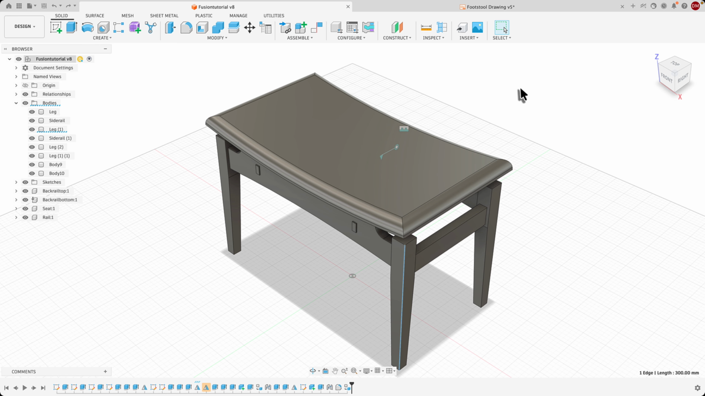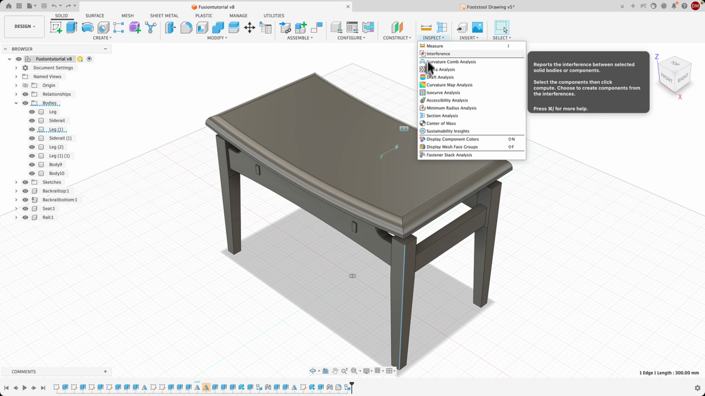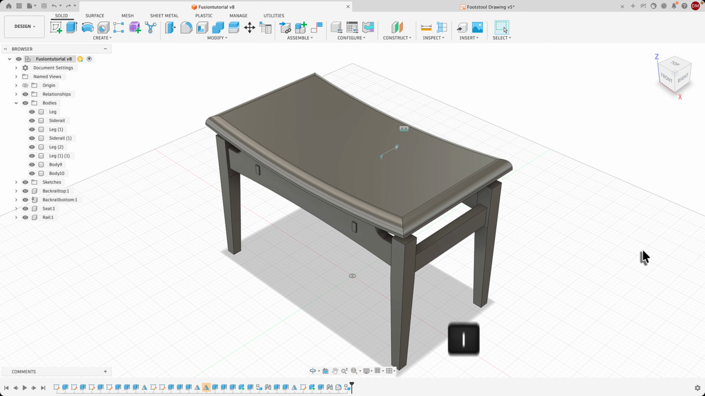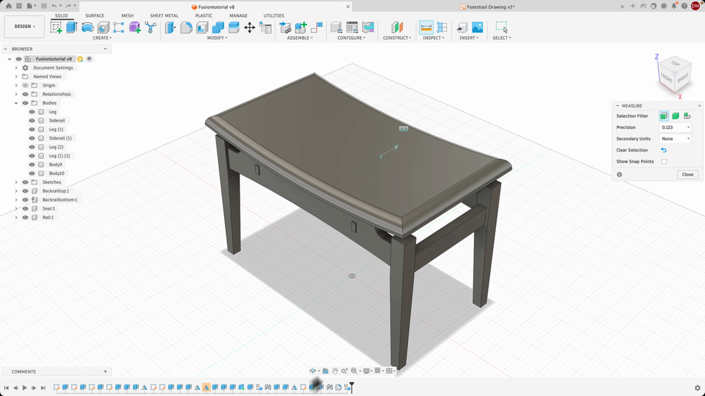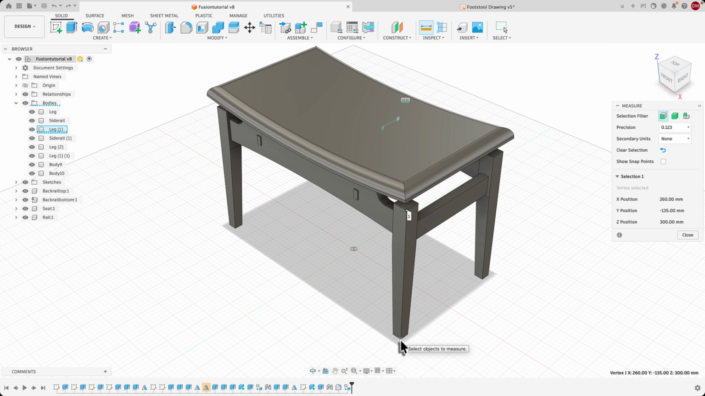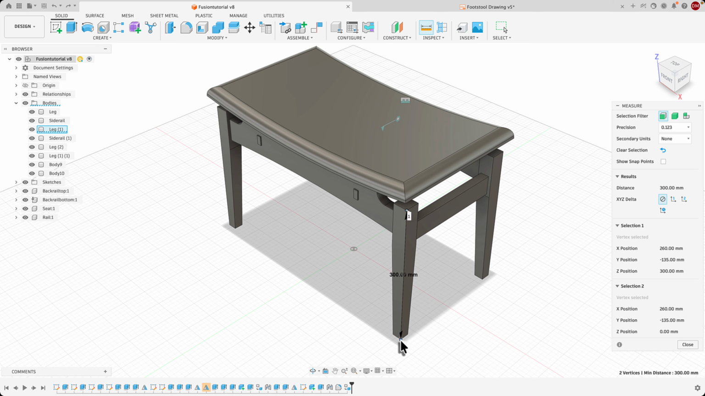The other way we can get relevant dimensions is by using the inspect tool, which is up here. And if I open it up, you can actually see there's a lot of different things that you can inspect. But ours is just the measure function, which the keyboard shortcut is the letter I. So if I just type I, I can select, might just change my view a little bit. And I can select that edge, that end or that point to that point. And you can see it gives me 300 millimeters. It gives it to me there. It gives it to me there as well. So that's another way of doing it.